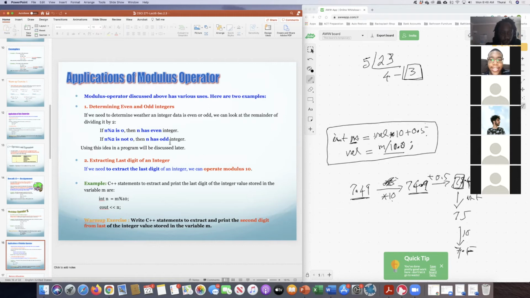So that means this is useful to determine whether a number is an even number or odd number. Just do the modulus with 2 and see what number it is. So if n modulus 2 is 0, then n is an even number. If n modulus 2 is 1, then n is an odd number. Another use of the modulus operator is, for example, to determine the last digit of any number, any integer. So let me use an example on the board.